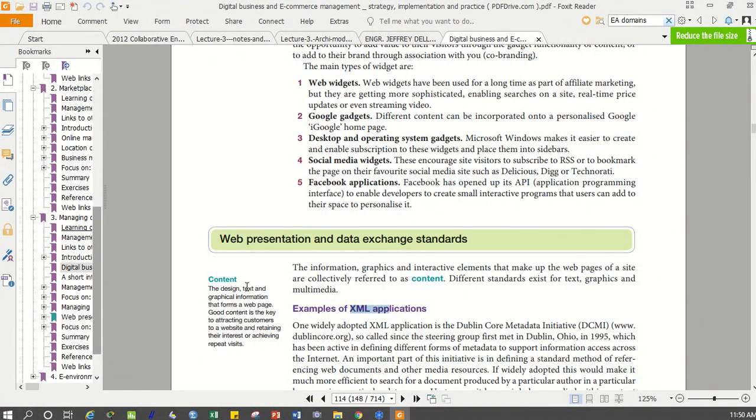So before that, unsa man yung content? It is the design, the text, and graphical information that forms a web page. So good content is the key to attracting customers to a website and retaining their interest or achieving repeats visit.